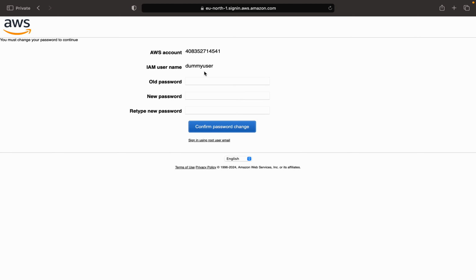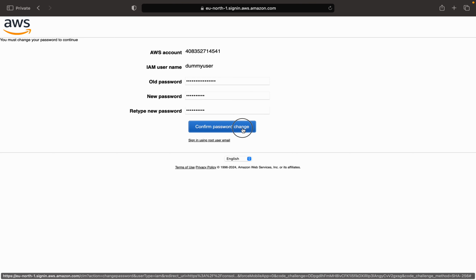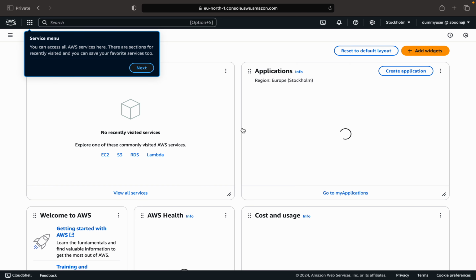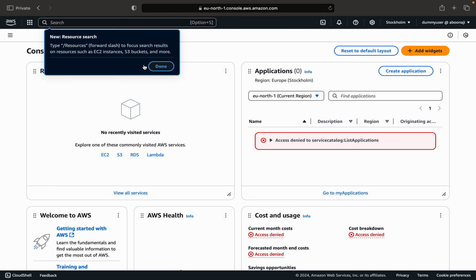Whenever I sign in, it is asking for my old password and my new password. This is coming because we have said that whenever you log in the first time you have to change that, right? So let me give one password here. Now let me confirm the change. Once it is confirmed, I will be able to log in. So you can see that a lot of permissions are denied here.